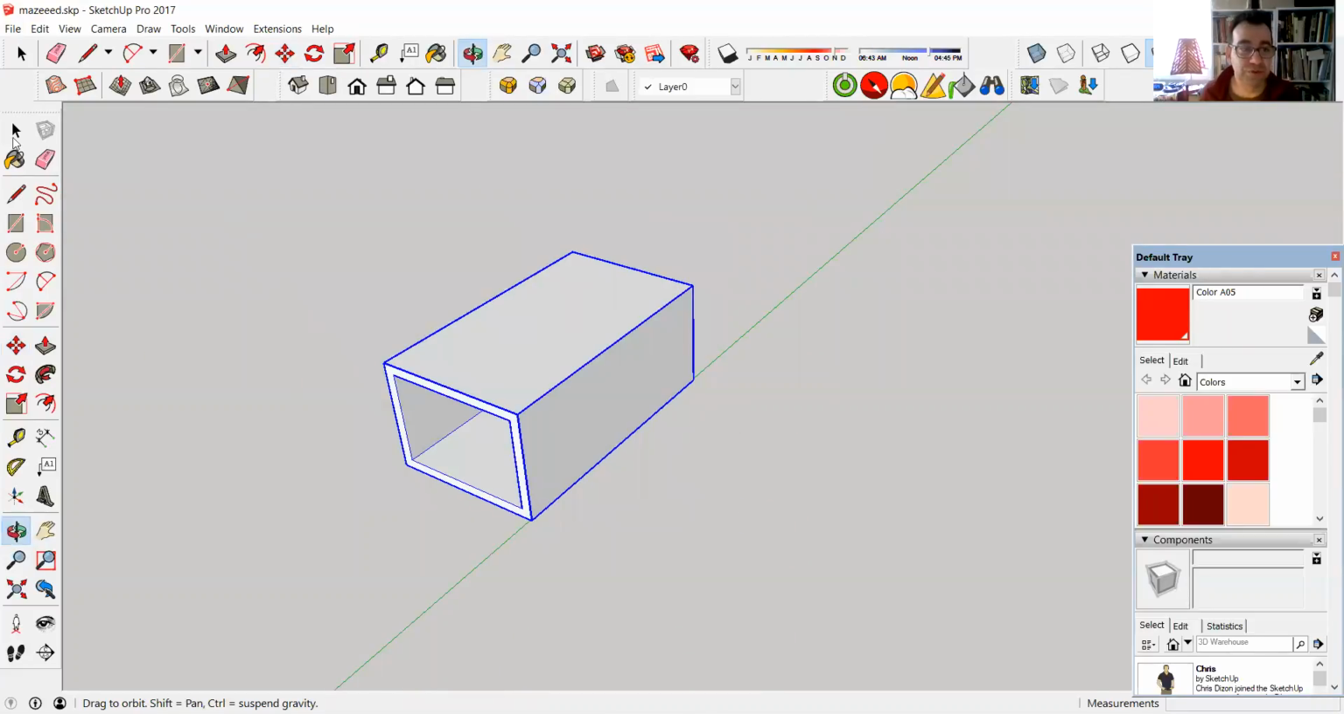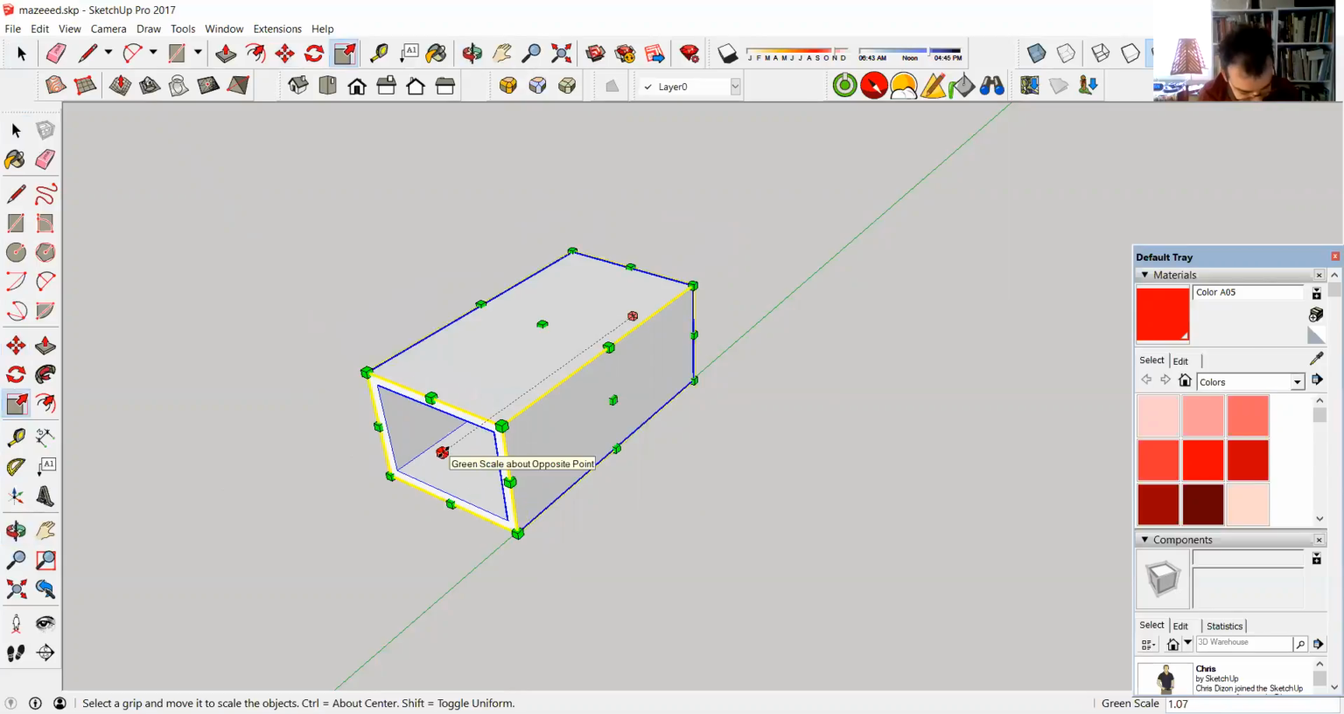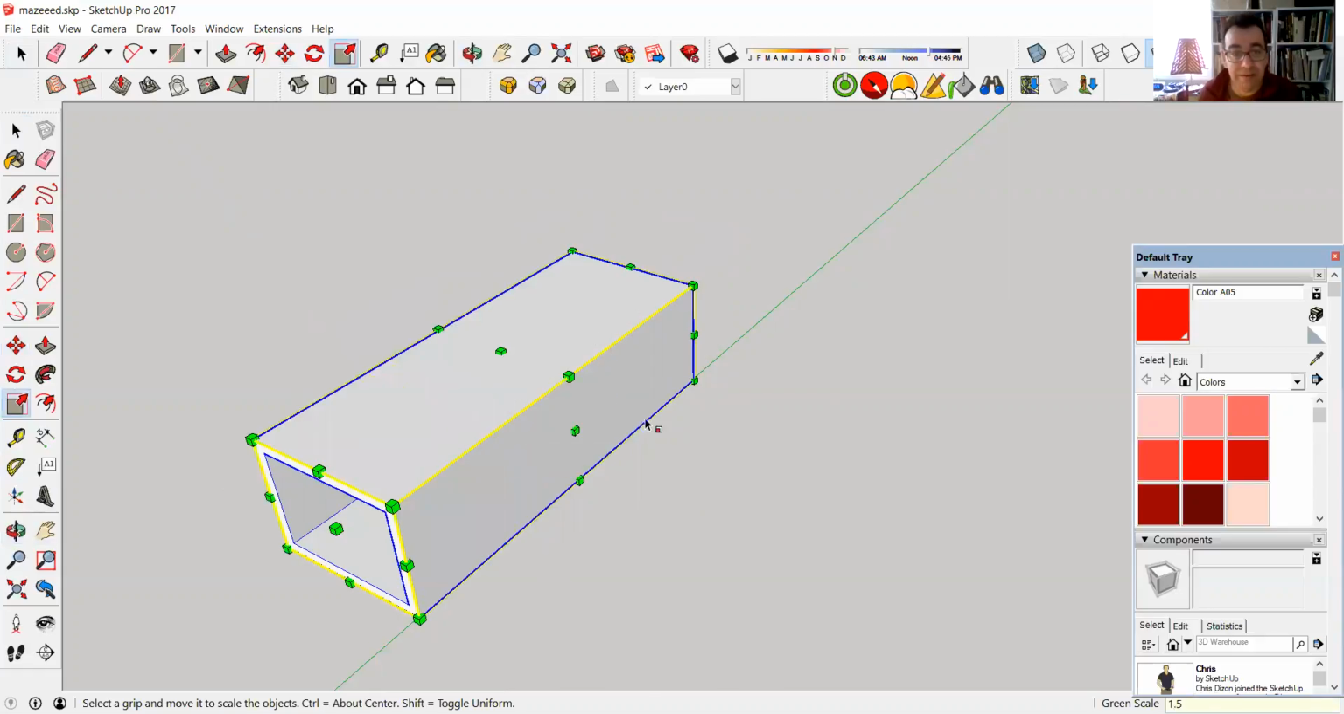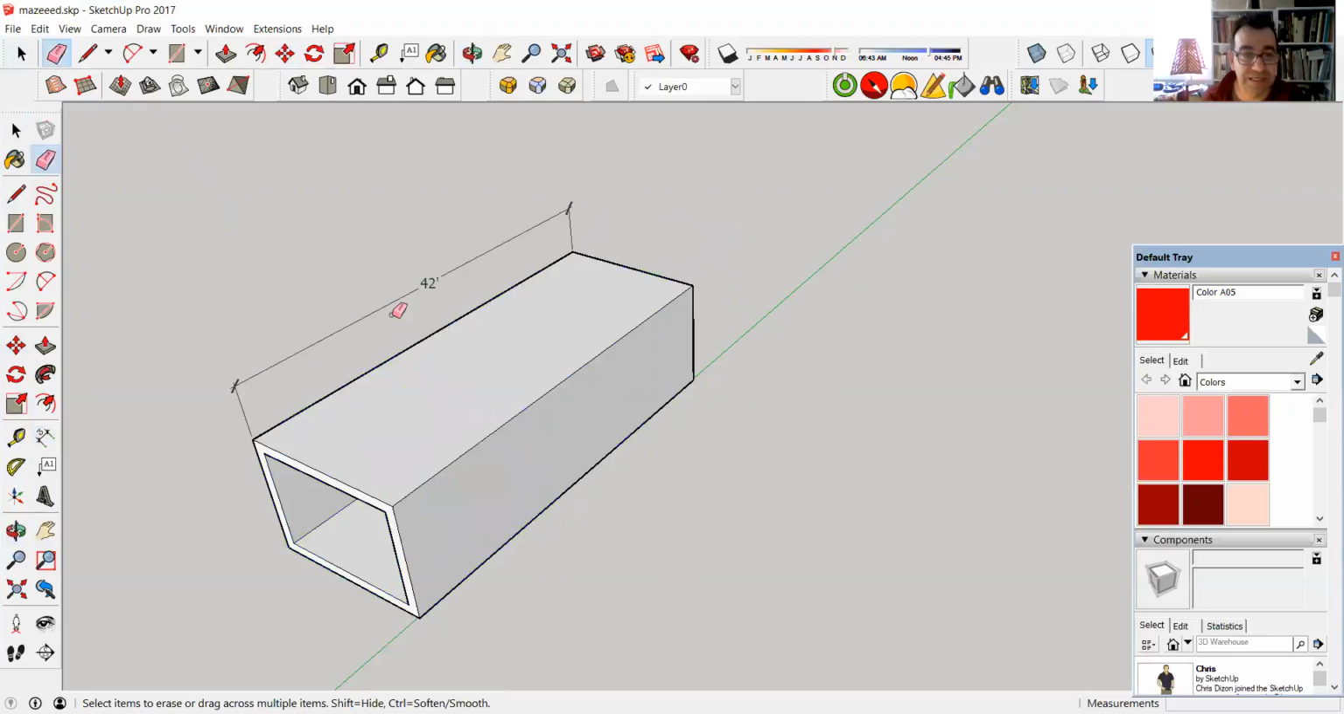It could be longer, it could be shorter. For the purpose of this exercise, we're going to make it a little bit longer. I'm going to use the stretch tool and stretch it 1%. Maybe I should do more than that. 1.5. So it's a bit taller. How tall is this element? Currently, it's 42 feet. It's a good size.